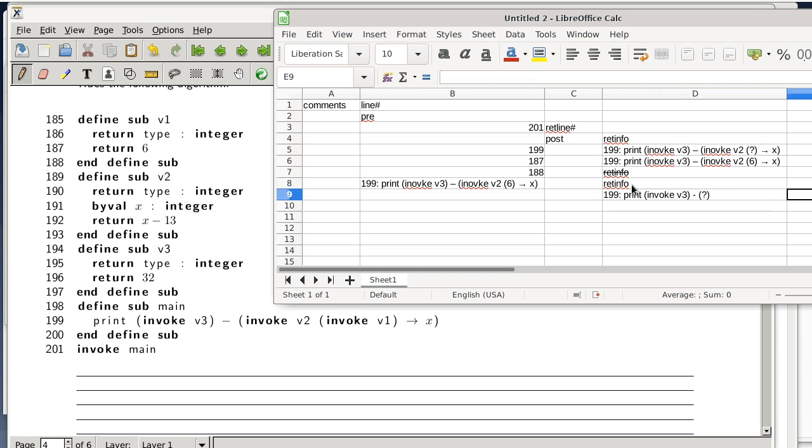But in addition to return info, I also need an additional column because V2 has one parameter. So it has parameter x, and okay, x goes here. Parameter x is passed by value. So that means this 6 here is used to specify the start value of parameter x, and this is how we set up column E because it is the parameter. Are we good so far?